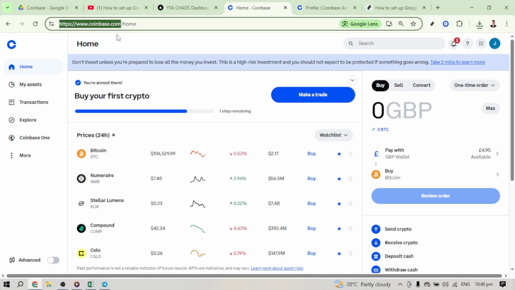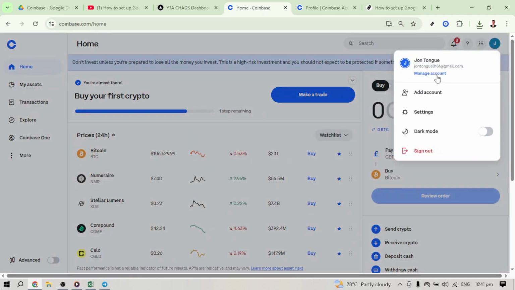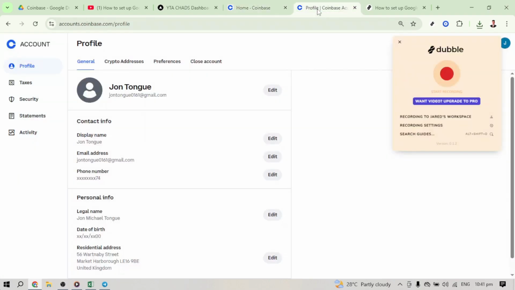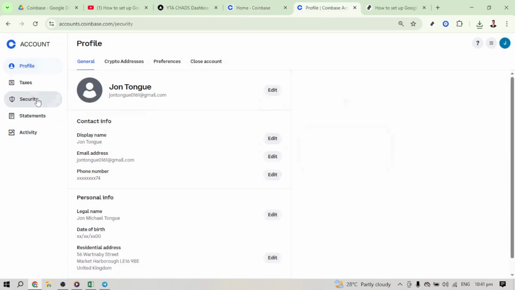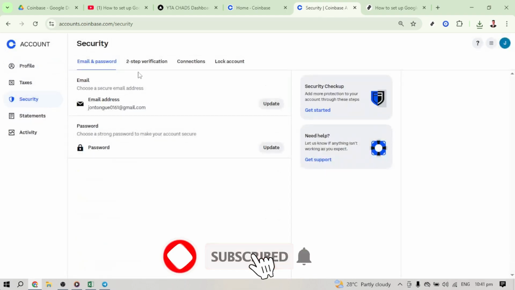To get started, log in to your Coinbase account, click your profile icon and select Manage Account. Next, go to the Security tab and choose Two-Step Verification. Select Google Authenticator as your preferred method and click Setup.